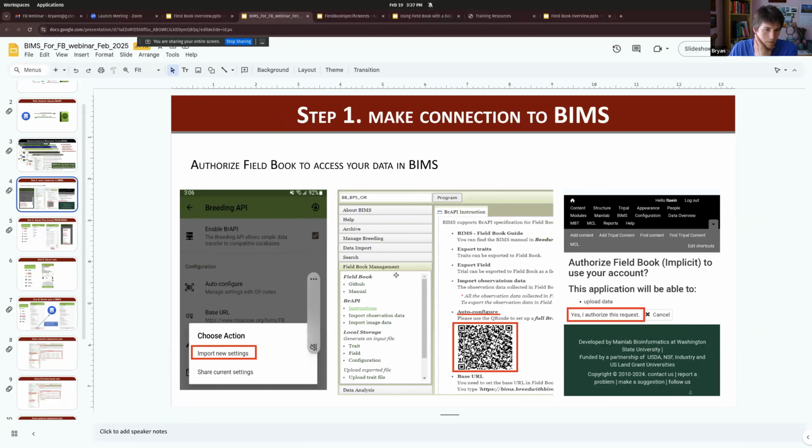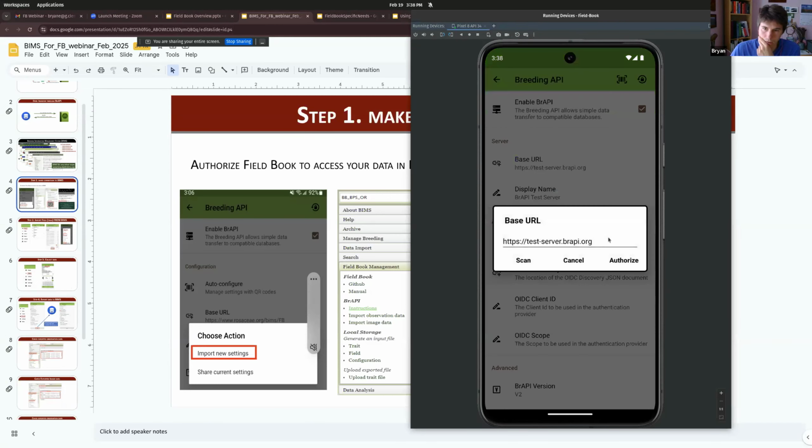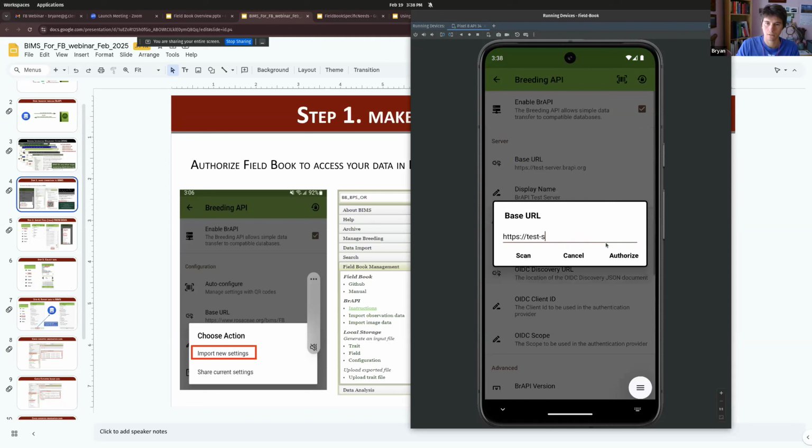Here's a view here. So within BIMS, there's a section labeled Fieldbook Management with some nicely detailed instructions for how to use BrAPI here. And you'll see this auto configure QR code is what you can use with that feature there to auto set everything. Okay, but if I'm doing it manually, then I will go here and edit my base URL. To a not misspelled URL.